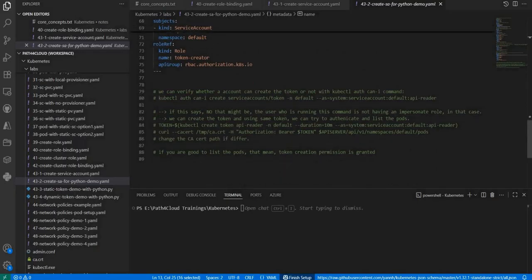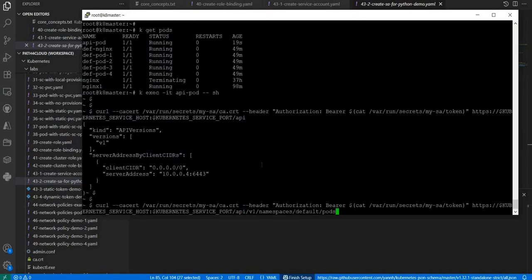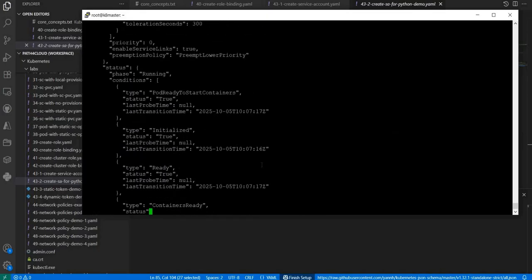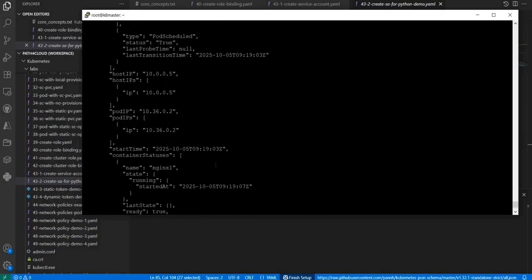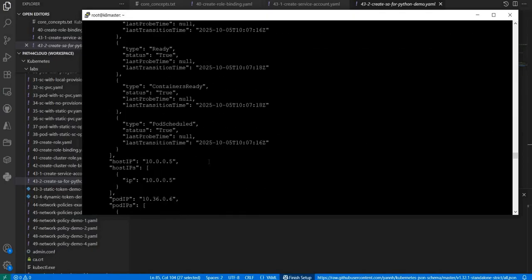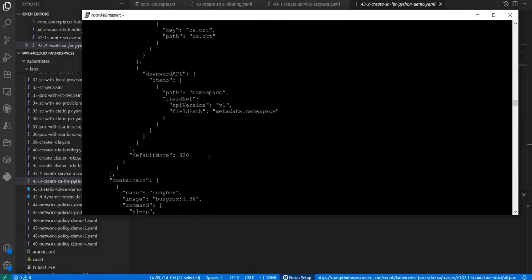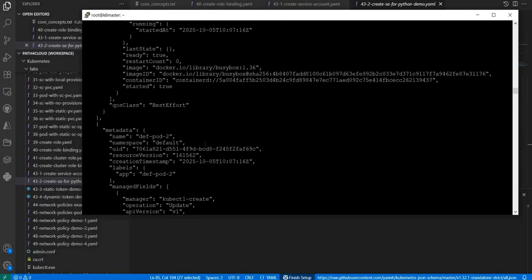This one, I want to list my pod, because whatever that particular service account is bound to as of now, will it be able to do that? You can see that there is a lot of information. Why? Because we are able to list our pod. Earlier it was forbidden, right? That's the way you can authenticate your user service account.